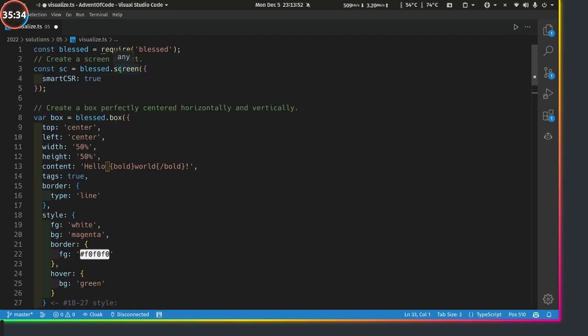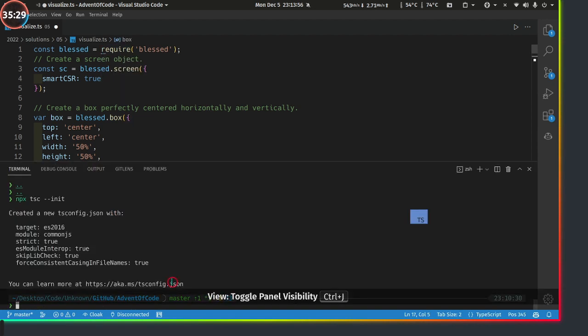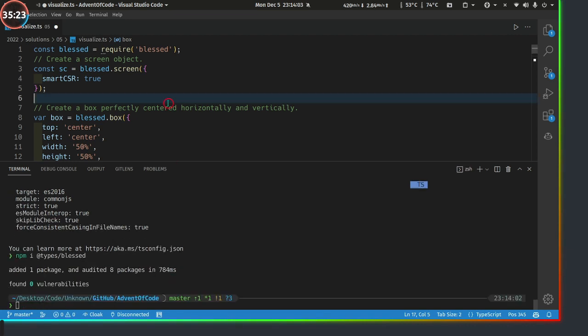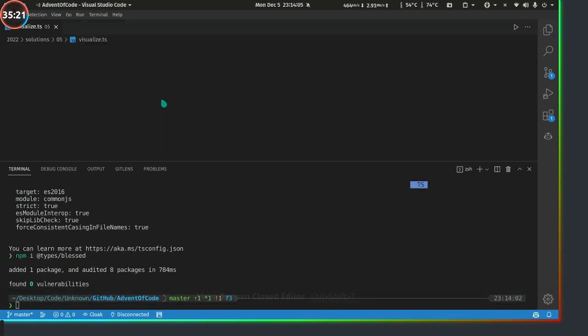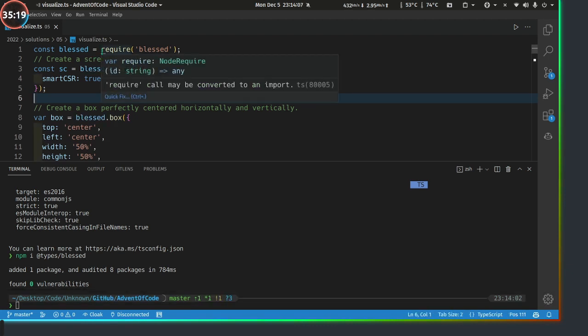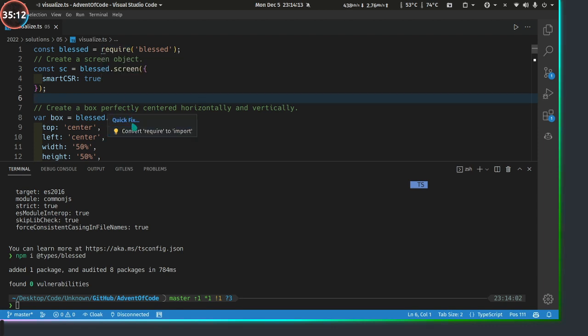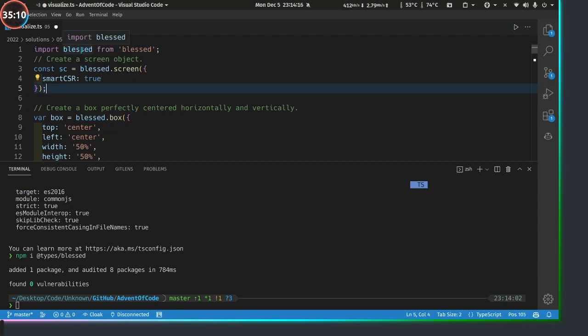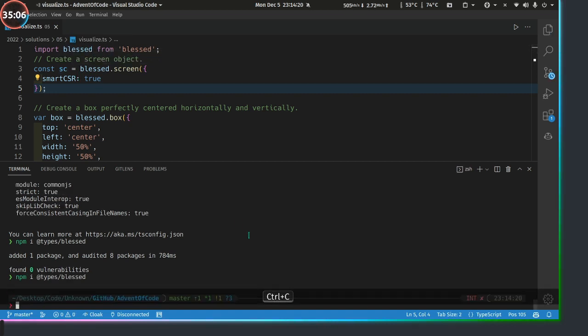We're gonna install some types. Types. Save. Are we good? We are not. Okay, we gotta go ECMAScript module. Blessed from blessed. There we go, finally. TypeScript woke up. So let's get back in there.